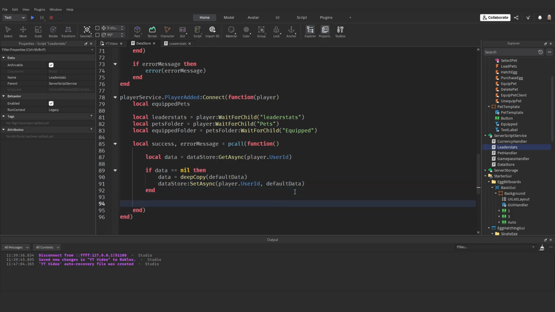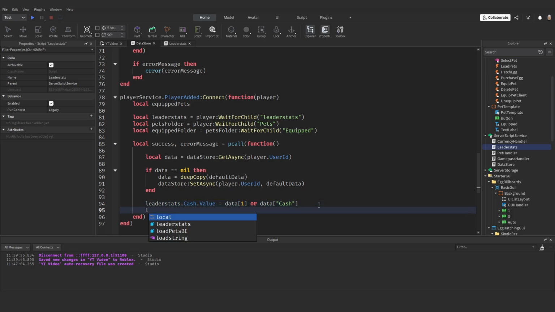Then after this if statement, we'll just assign our data to everything that should be there. So leaderstats.cache.Value is data[1] or data.cache. Again, I explain all of this more in my data store video, so if I'm rushing through it, please check out the data store video on my channel if you want a better explanation.